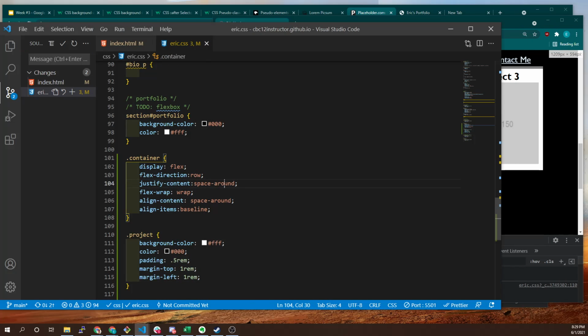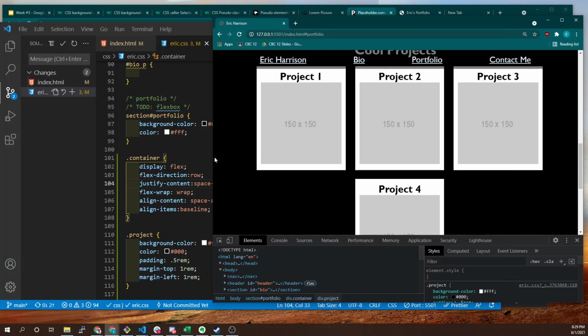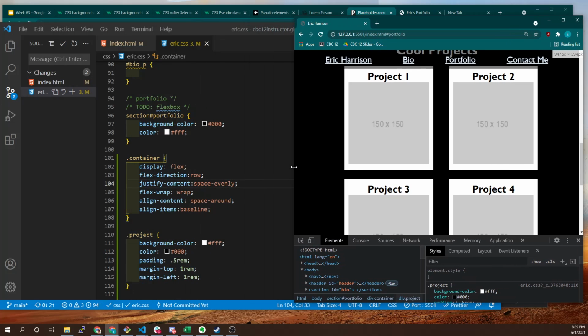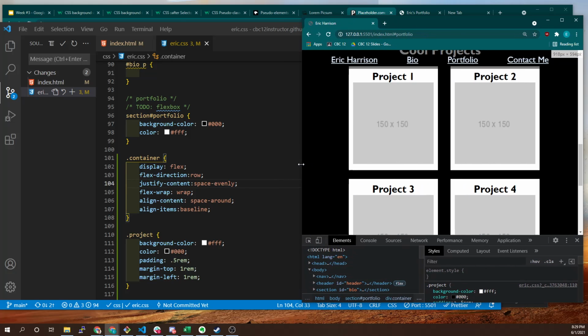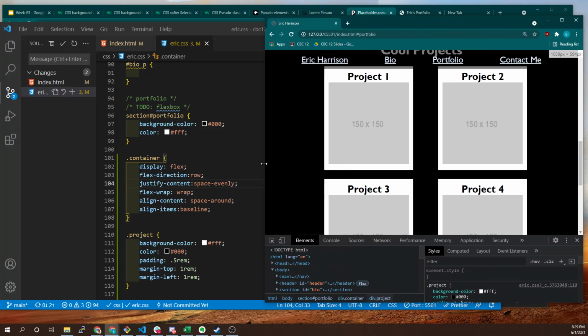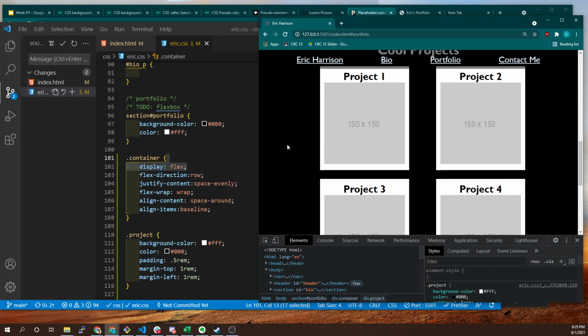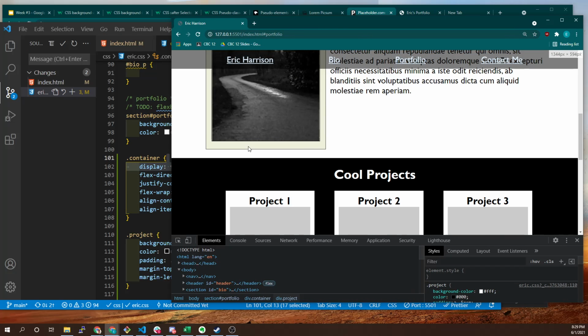So, okay, let's go back to space evenly. Okay. Yeah, I like that. So as soon as it gets to a part where it can't have that margin, it's going to snap to the next line. So that makes me happy. I'm pleased with this portfolio. Any questions?